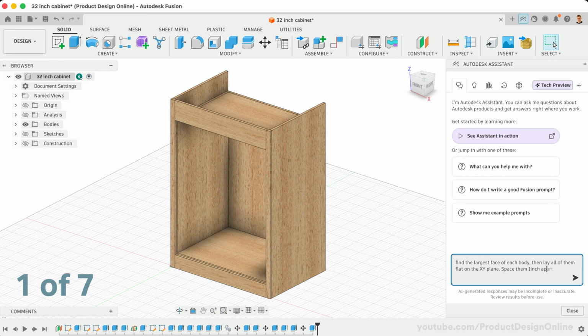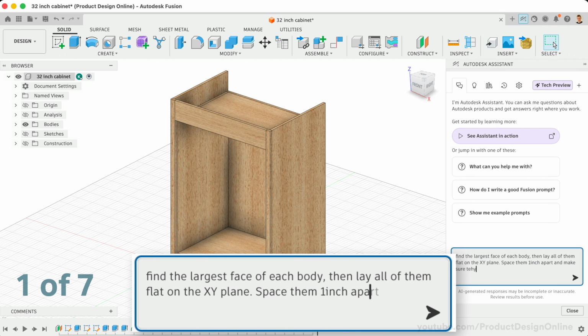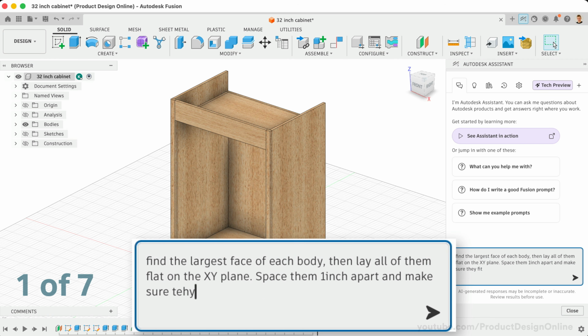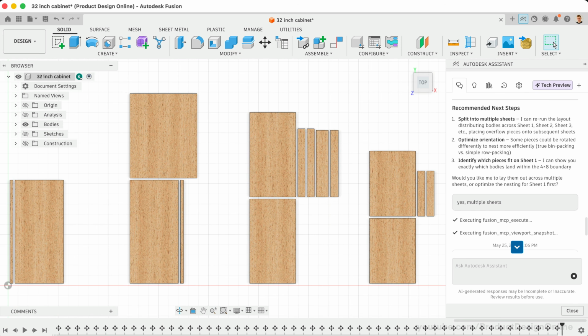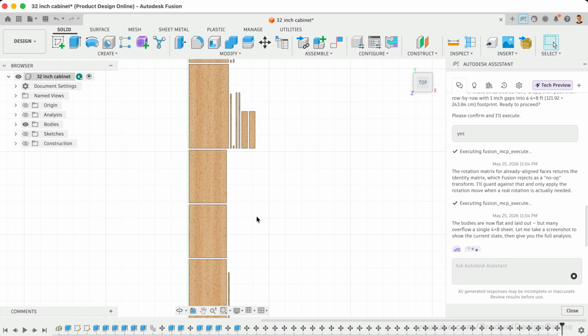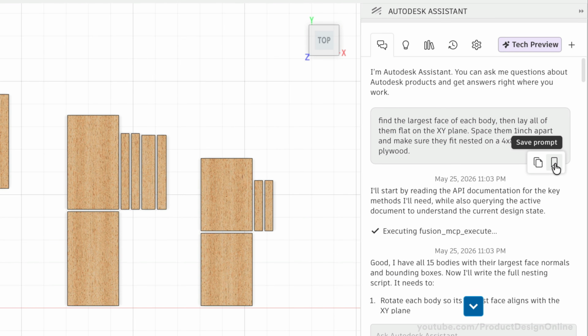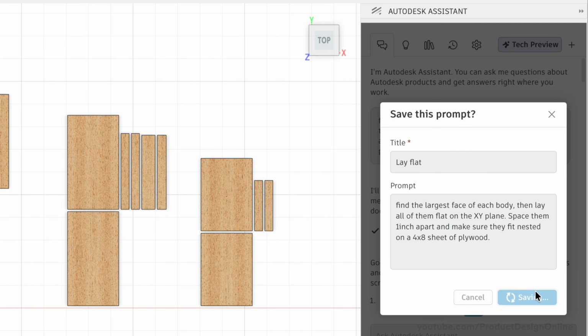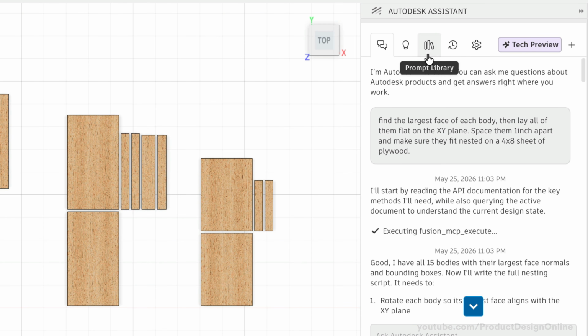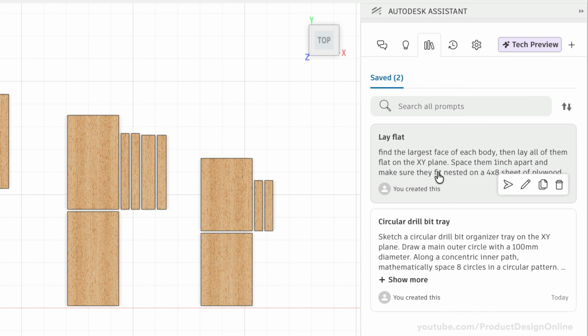If you're in the free personal use license without access to Fusion's Arrange tools, one of my favorite time-saving use cases is prompting the assistant to lay all components flat on the XY origin plane. You can even provide additional instructions to lay it out with 1-inch spacing or to make it fit within a 4x8 sheet of plywood. Once you find a prompt like this that works for you, click the Save Prompt button. You can then reuse the prompt on other files without typing anything.